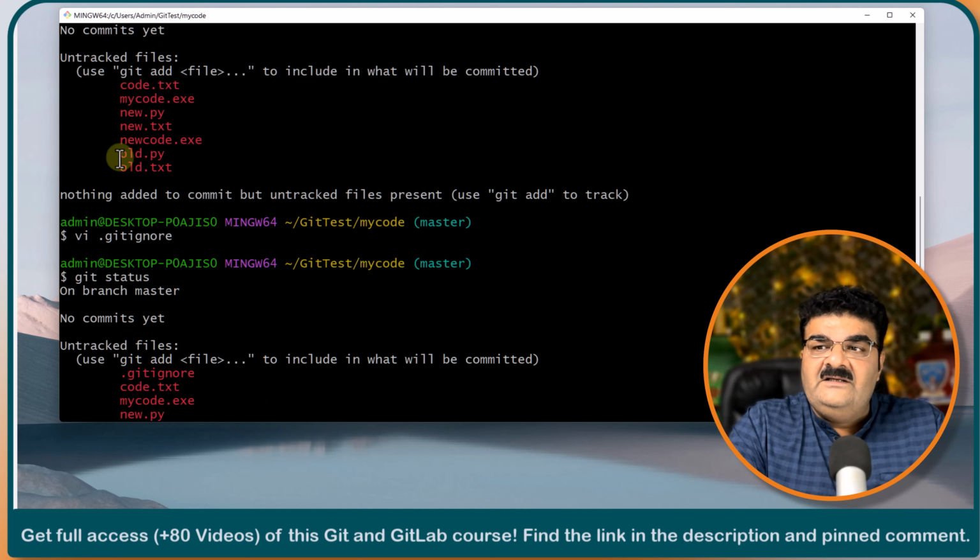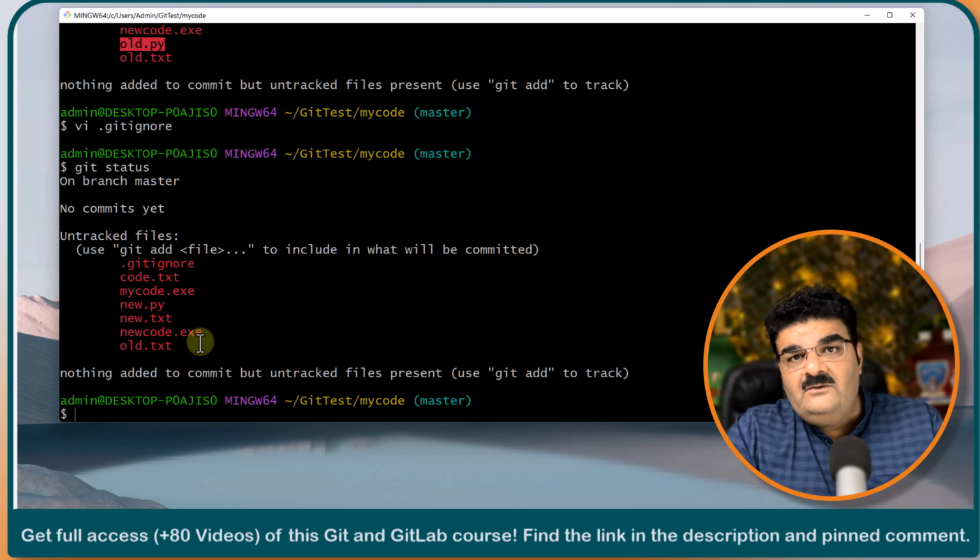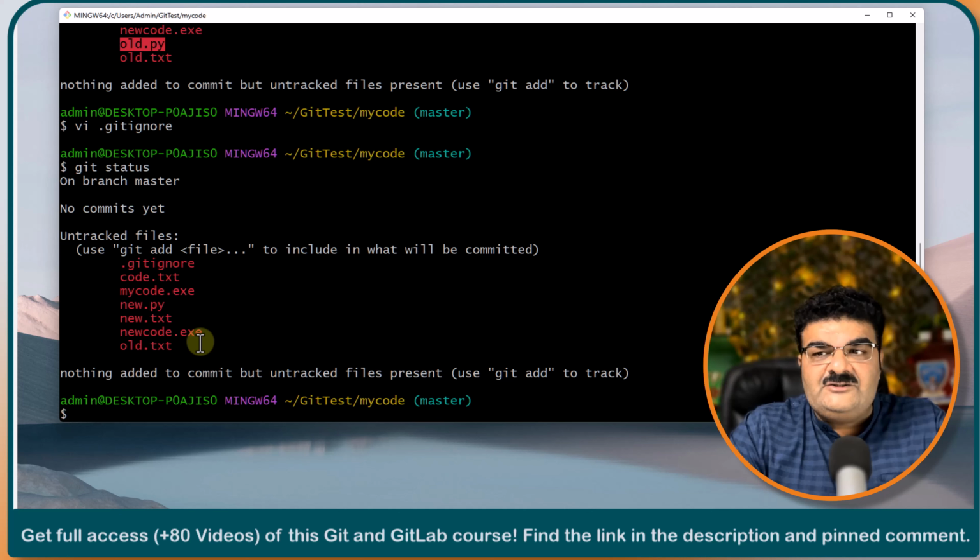Now if you give the status, here you will not get this old.py. See, here it is, but here it is not. Why? Because now we have added this. We are not tracking this file, and it is not showing me in the list of untracked files as well. Sometimes you want to ignore multiple files.